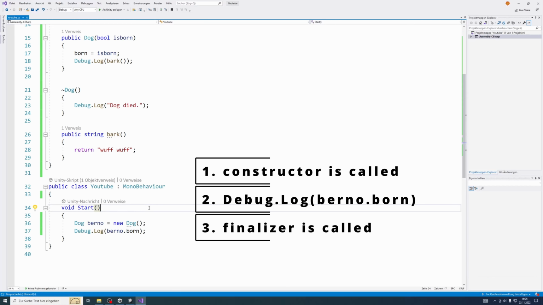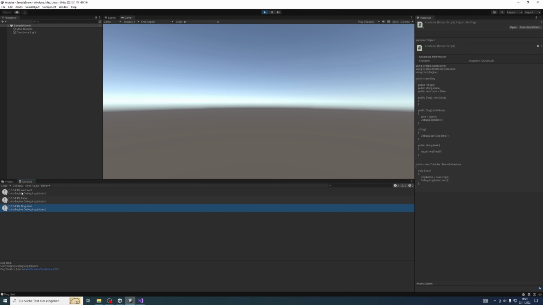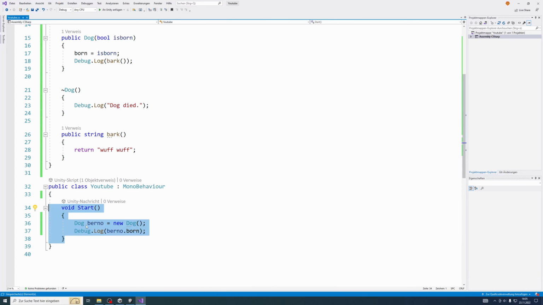Okay, let's save this and try this out. And as you can see, this is exactly what we see. Woof woof, false, and then dog died. And that is because first the start method runs out, so we are at the end of the code block of the start method, and then the finalizer will be called.